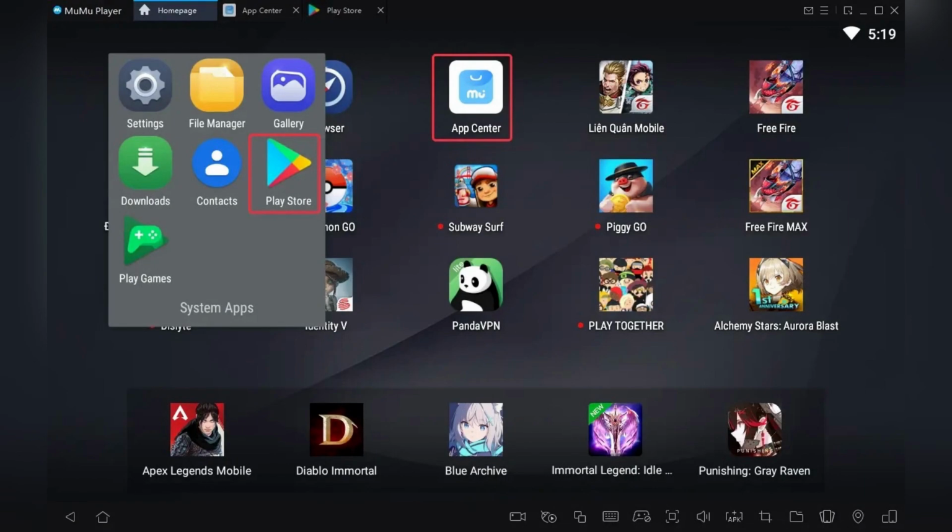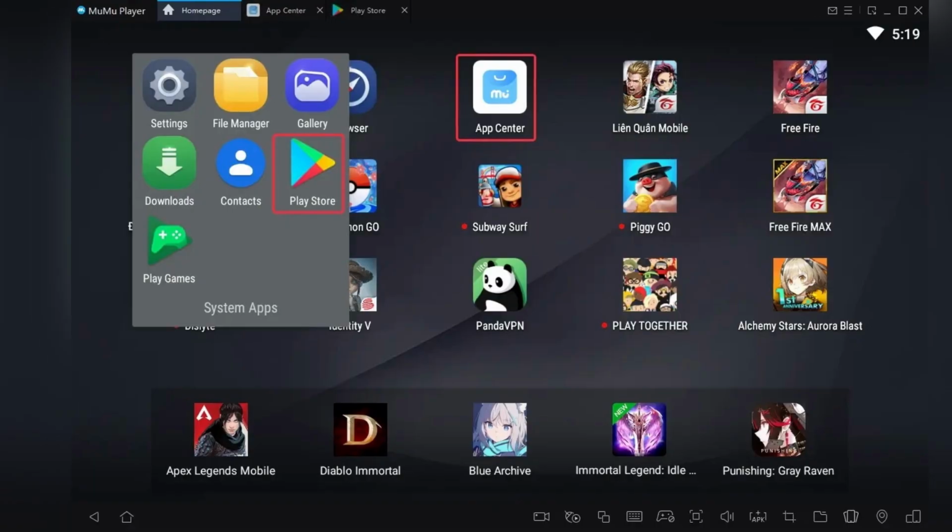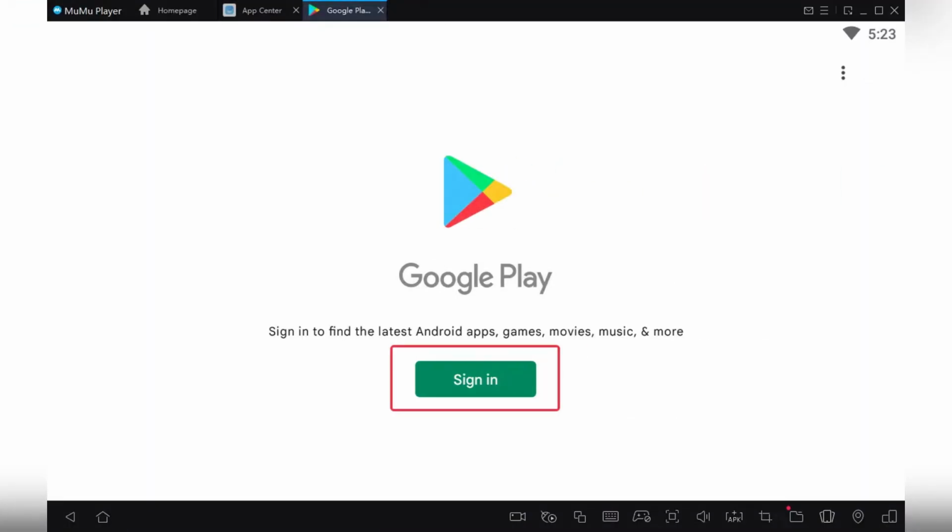Once the download is complete, open the file and install EmuPlayer on your computer. It only takes a few minutes. After installation, launch EmuPlayer. On the main screen, click on the App Center search bar.